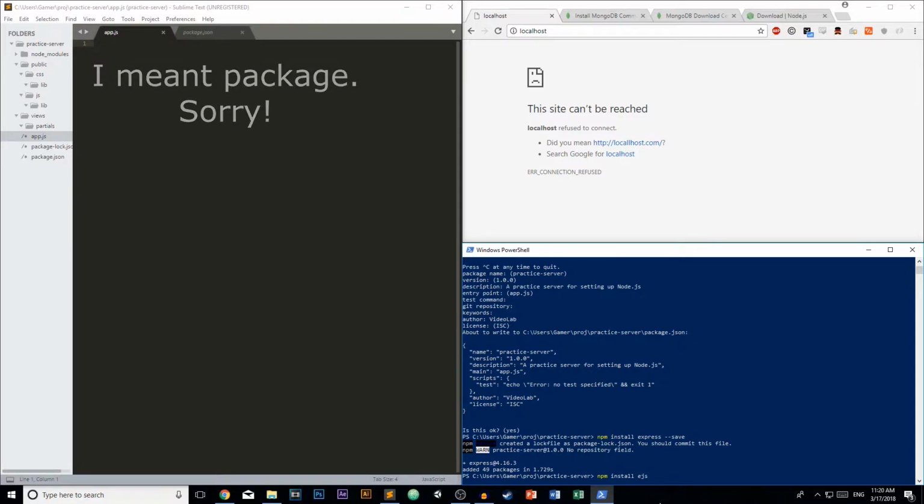EJS is a templating file, and what it does is it allows you to include JavaScript in your HTML files. It's like a sort of template that allows you to interact with the server and include JavaScript. If you wanted to do a for loop that creates 10 H1s, you could do that. And what it does is it renders out into an HTML file in the browser.